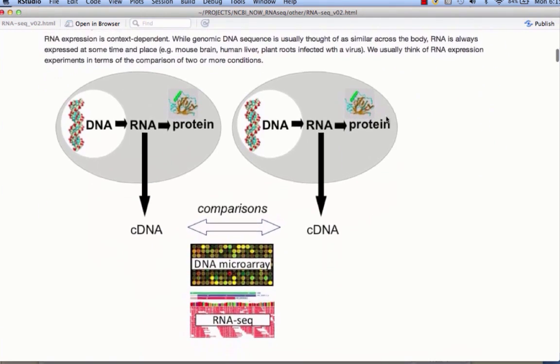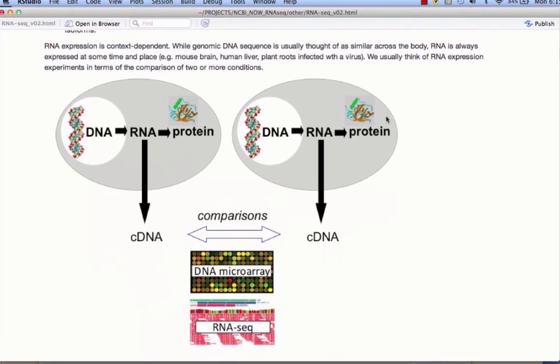RNA itself is expressed in a context-dependent manner. What this means is that your genomic DNA is usually thought of as being similar across the somatic cells in your body. For example, the genomic DNA in your brain is very similar to the DNA in your liver or your toenail. RNA, however, is always expressed at some time and place. For example, mouse brain or mouse liver, human brain or human kidney, early in development, late in development. It may be in the roots of a plant that you're looking, or maybe it's in cell lines plus and minus treatment with a drug.